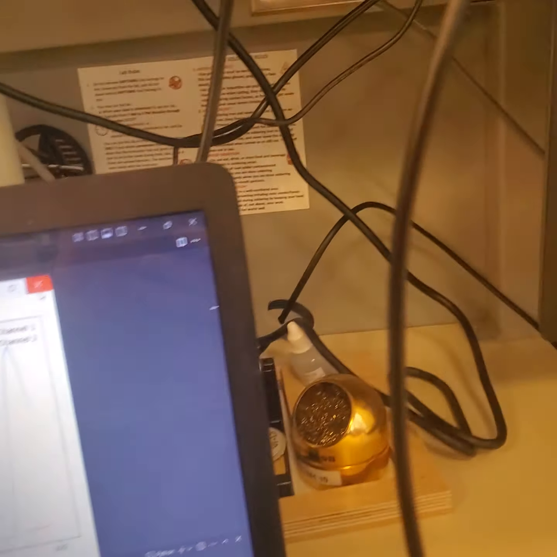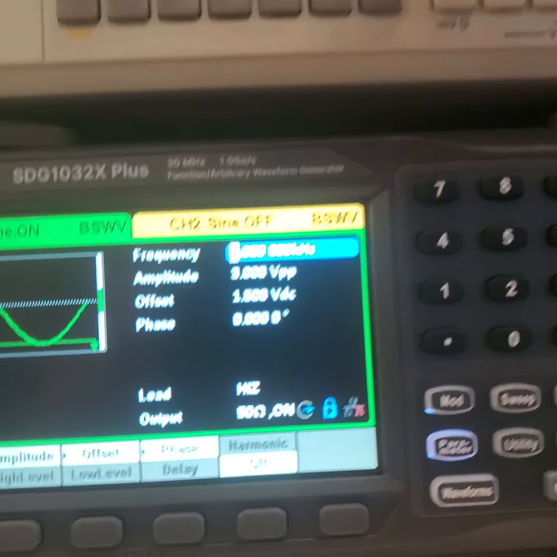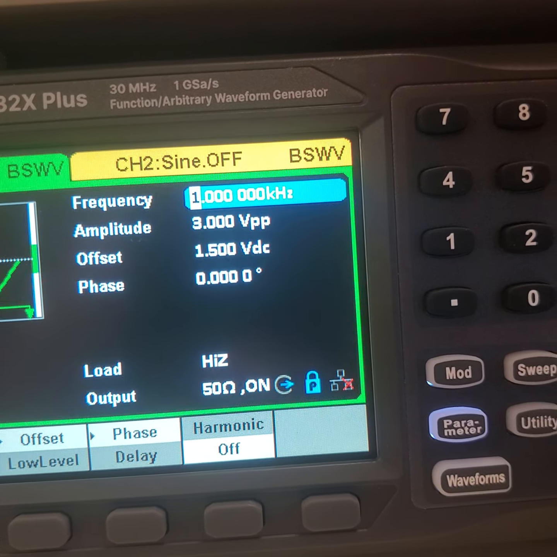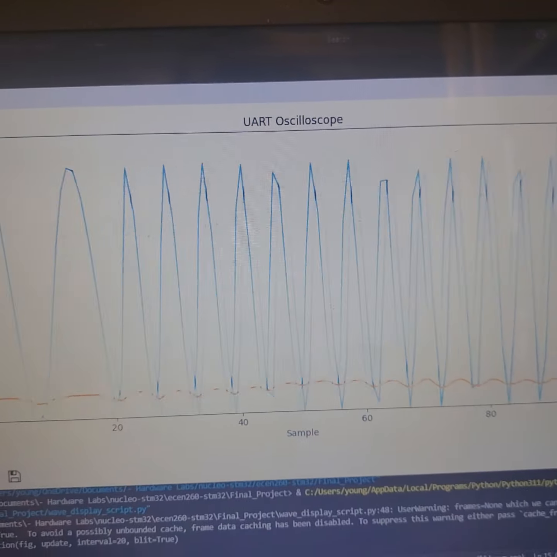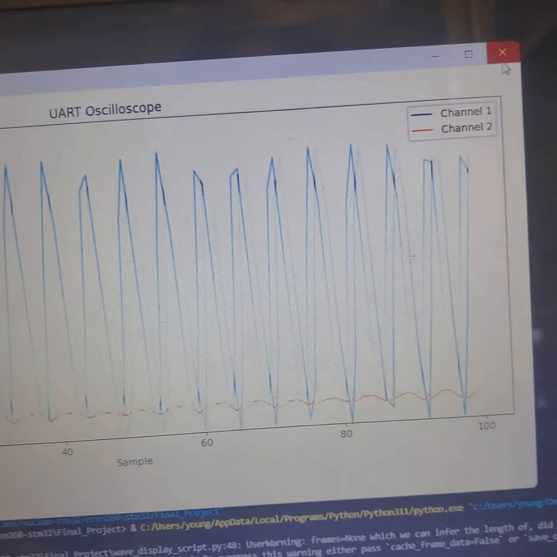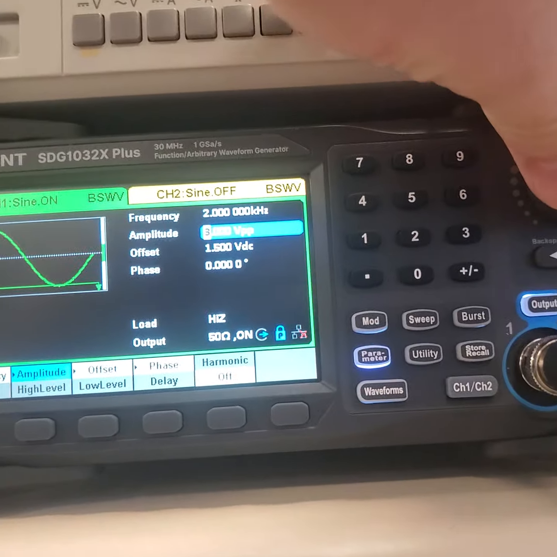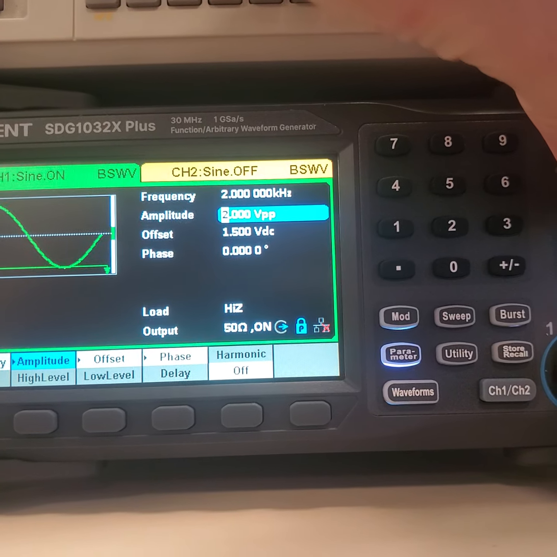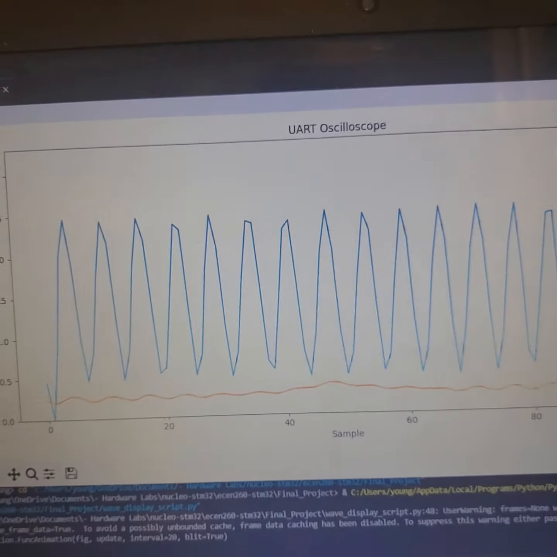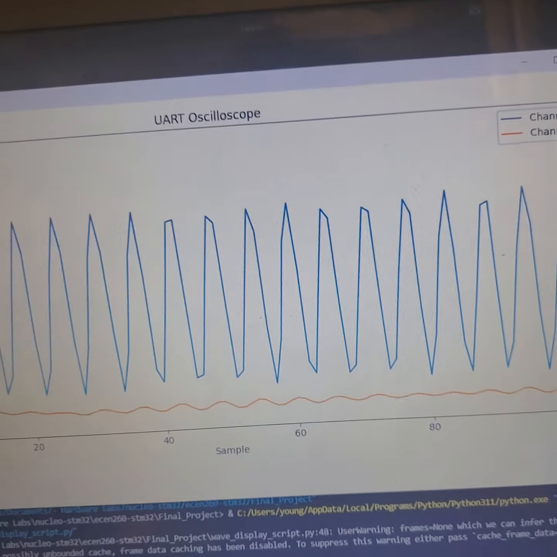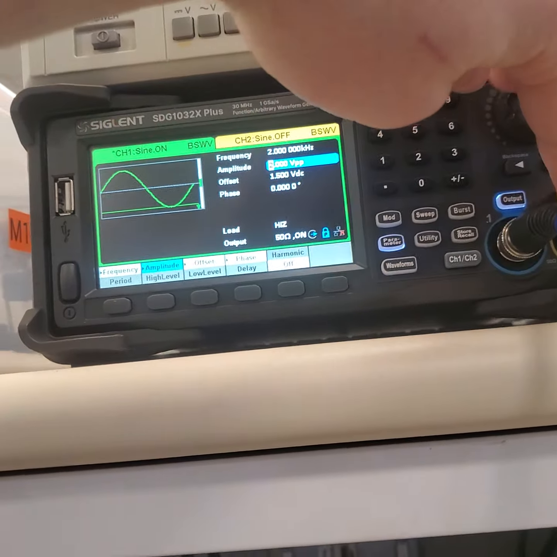And then if I change this to say 2 kHz, then you can see the wave frequency increases on there as well. Or if I change the amplitude, if I go down to 2 volts, it also changes the wave down to 2 volts. And then the same for the other channel.